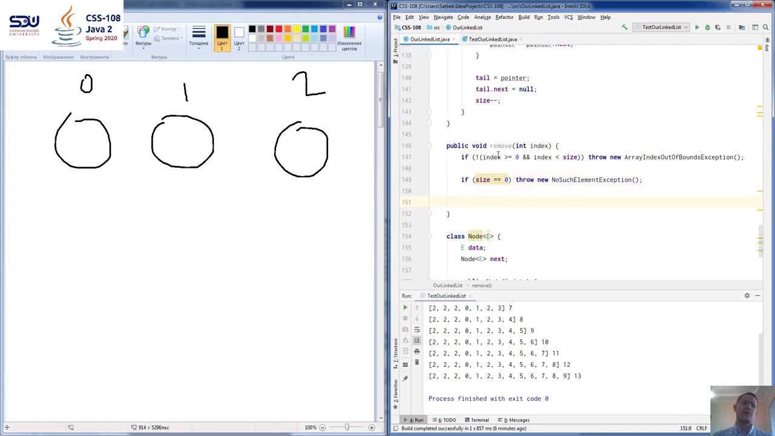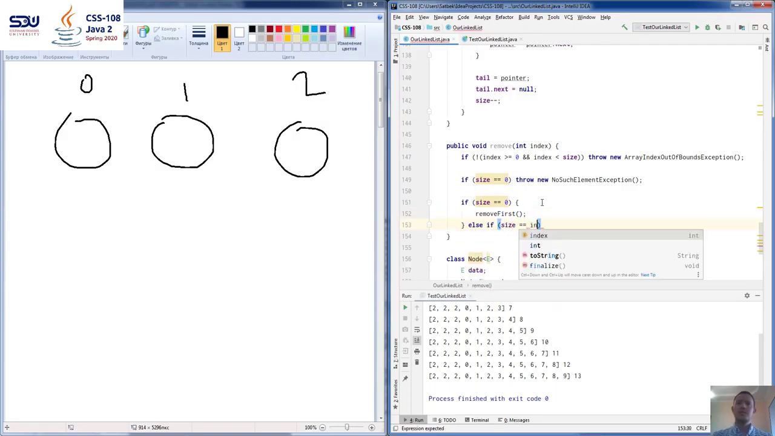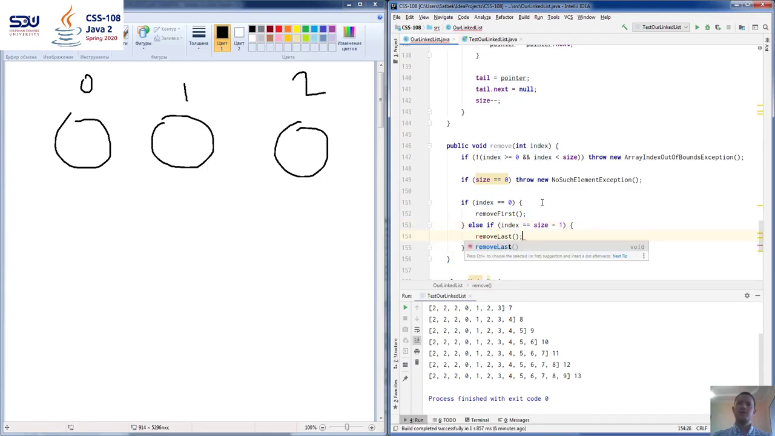Alright, and when the index is 0, it's the same as remove first. When index is size minus 1, it's the same as remove last. So these are kind of special cases. When index is 0, what do we do? We just do remove first. Else if index is size minus 1, we just do remove not first but last.